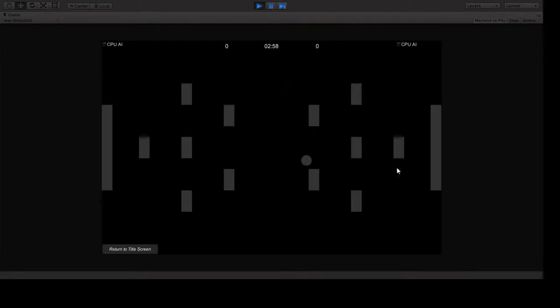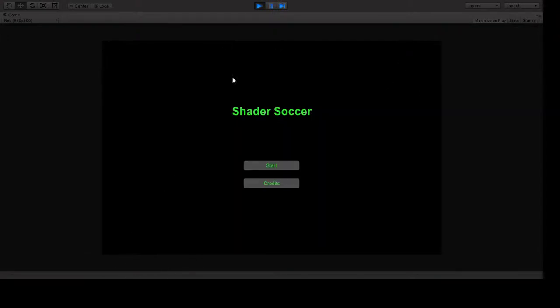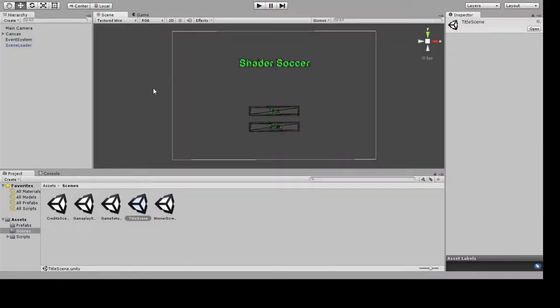And then you can start the game, which is basically the same. There are a few minor differences, like the clock's counting down from 3 minutes, and I'll get to more with that in a bit. And there's also a return to title screen button, so you can easily go back there. So that's all for the actual updates to the game, which again is mostly UI stuff and not actual gameplay.